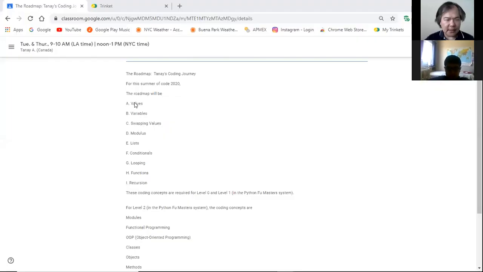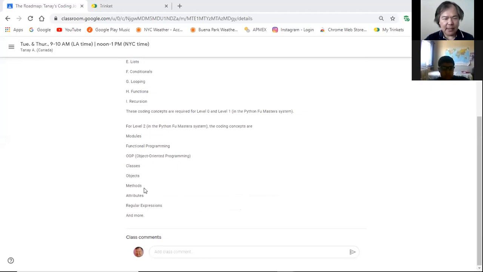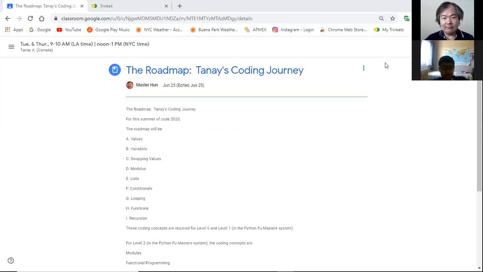I don't know if you can read this, but I have it in the Google Classroom: values, variables, swapping values, modulus, lists, conditionals, looping, functions, and recursion. Hopefully by the end of July, you'll have functions and recursion under your belt. All these topics are the main topics I want you to understand. Next would be even more topics: modules, functional programming, OOP, classes, objects, methods, attributes, regular expressions, and on and on. There's tons and tons.